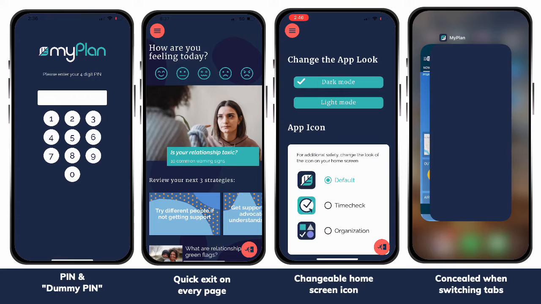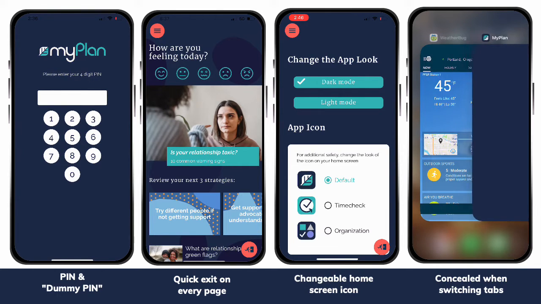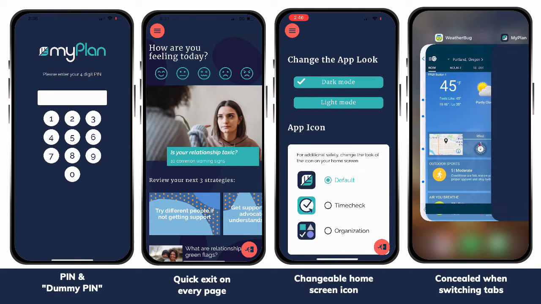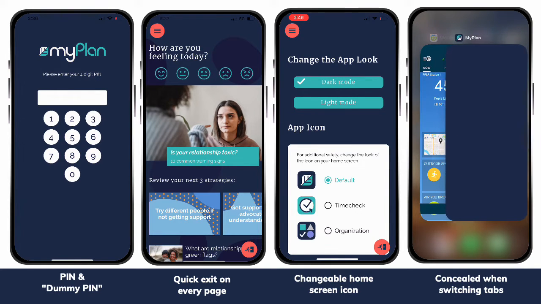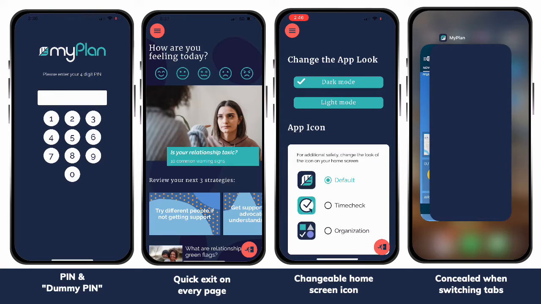And lastly, there's the feature where myPlan works a little bit like a bank app in that when you have multiple tabs open on an Apple device, the myPlan content is hidden. So here you can see my email, the weather app, but the myPlan screen is blank. We can never eliminate all risk, but we have worked very closely with advocate survivors and our developers to implement as many protections as possible.